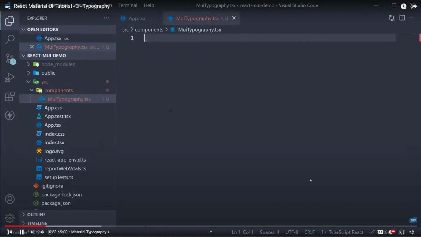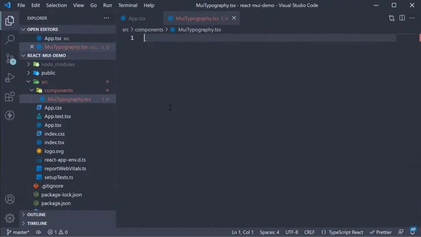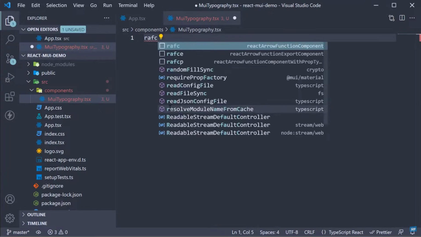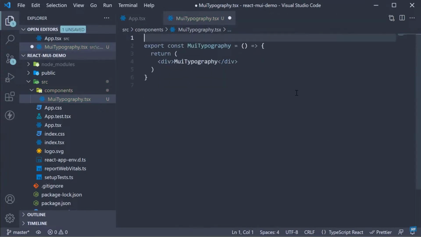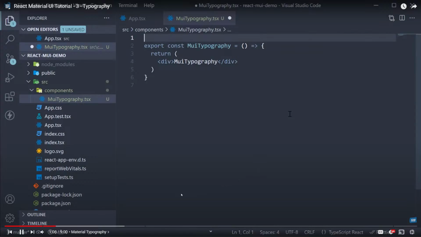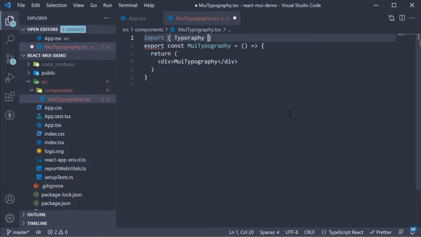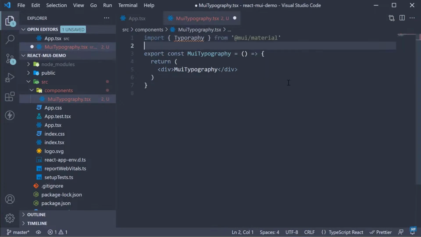.tsx since we are working with TypeScript in this series. Within the file, I'm going to use the snippet RAFC to create a function component. To use Material UI's typography, we first need to import it. So at the top, import Typography from @mui/material. Now let's invoke this component in the JSX.